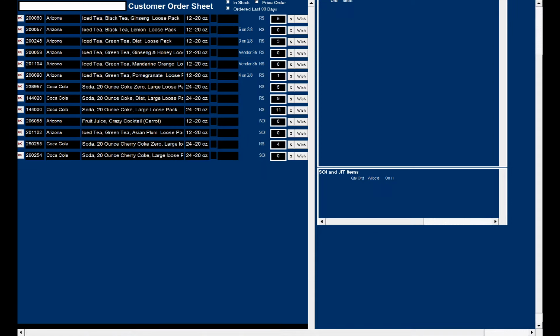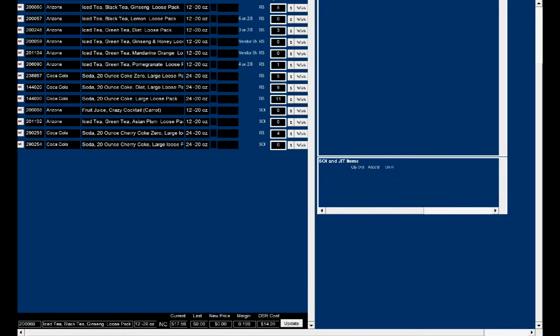And when you do a single click on the description of any one of these Arizona items, you'll notice on the bottom your pricing comes up. And on the bottom here, it'll have that price of DSR cost at $17.56. If you want to change a price here, you could do one of two things. You could change a margin to 0.20 here. Click update. Make sure you hit this update button, otherwise nothing happens.